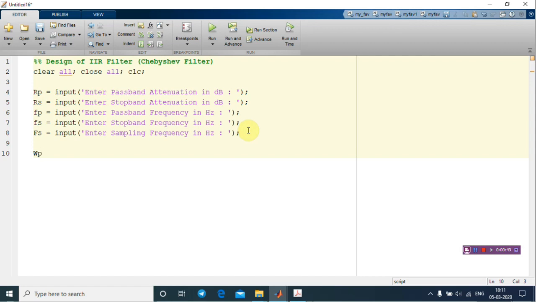So for that I have the equation WP is equal to 2 star FP slash FS; semicolon, and then WS is equal to 2 star FS by the sampling frequency. So the sampling frequency we would be entering in.